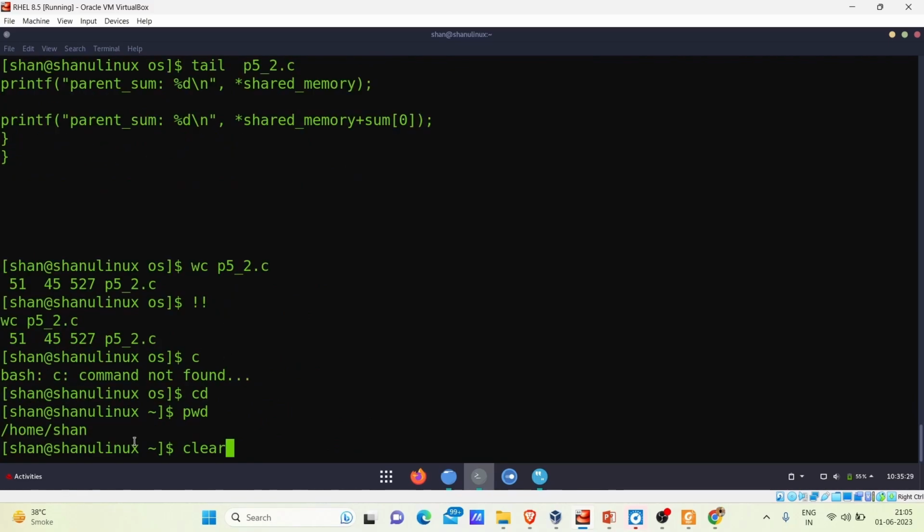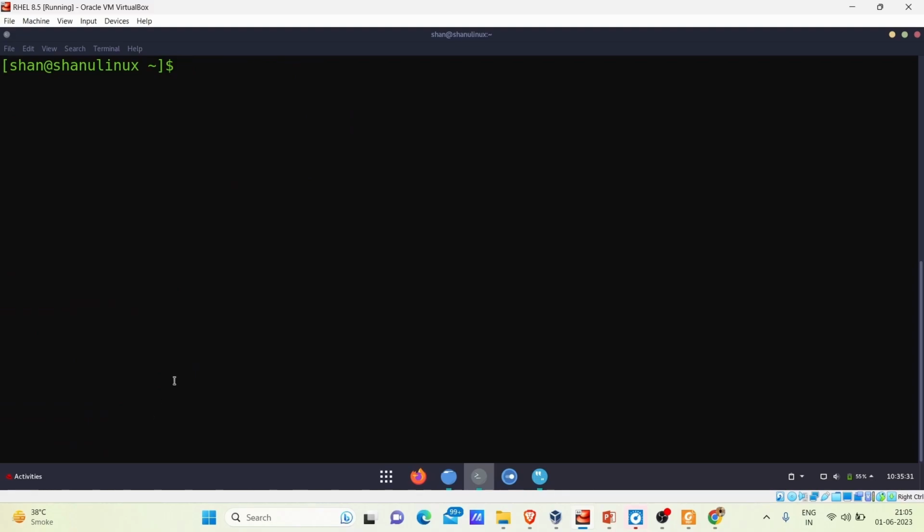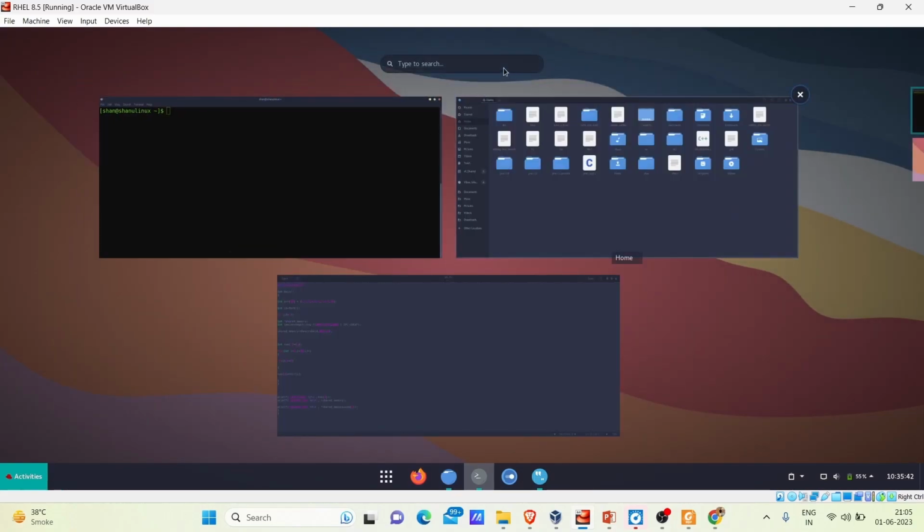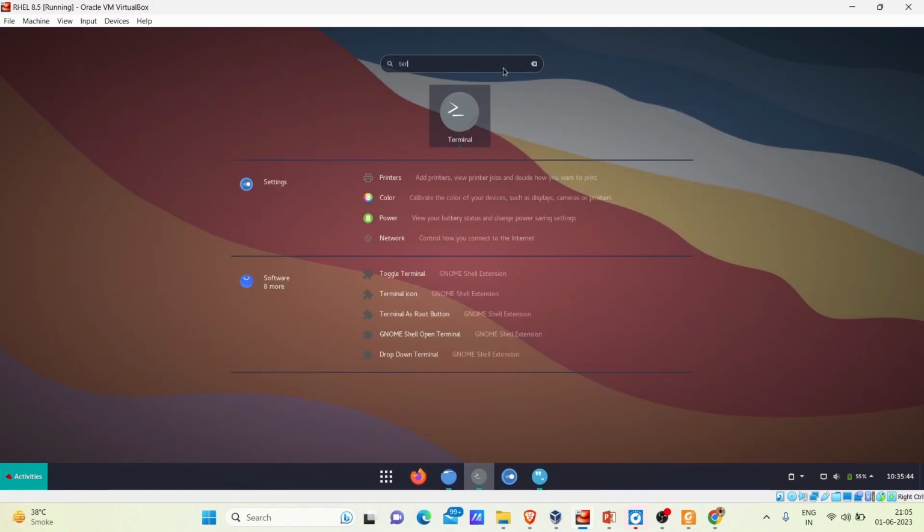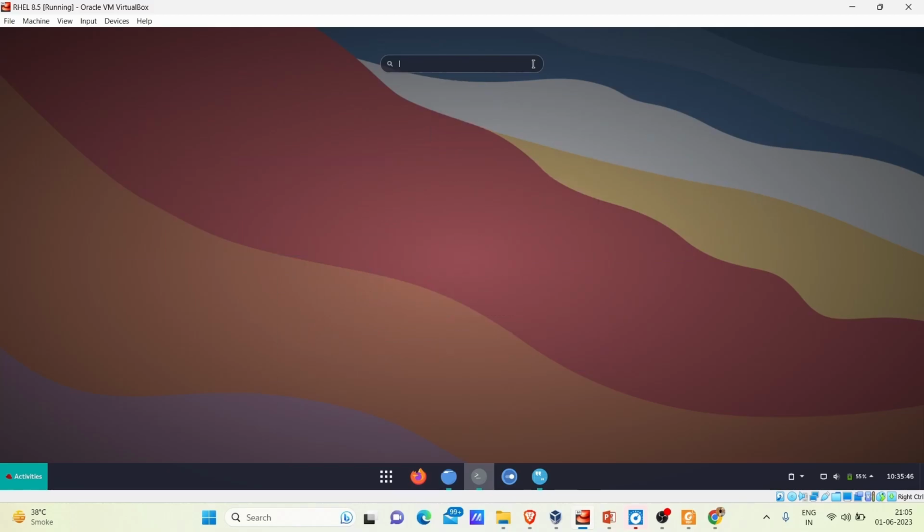First of all, the basic command I will show you is clear. You can see that these were the commands which were already written, and after entering clear, all those commands I wrote earlier are cleared from the screen, so your screen looks cleaner.